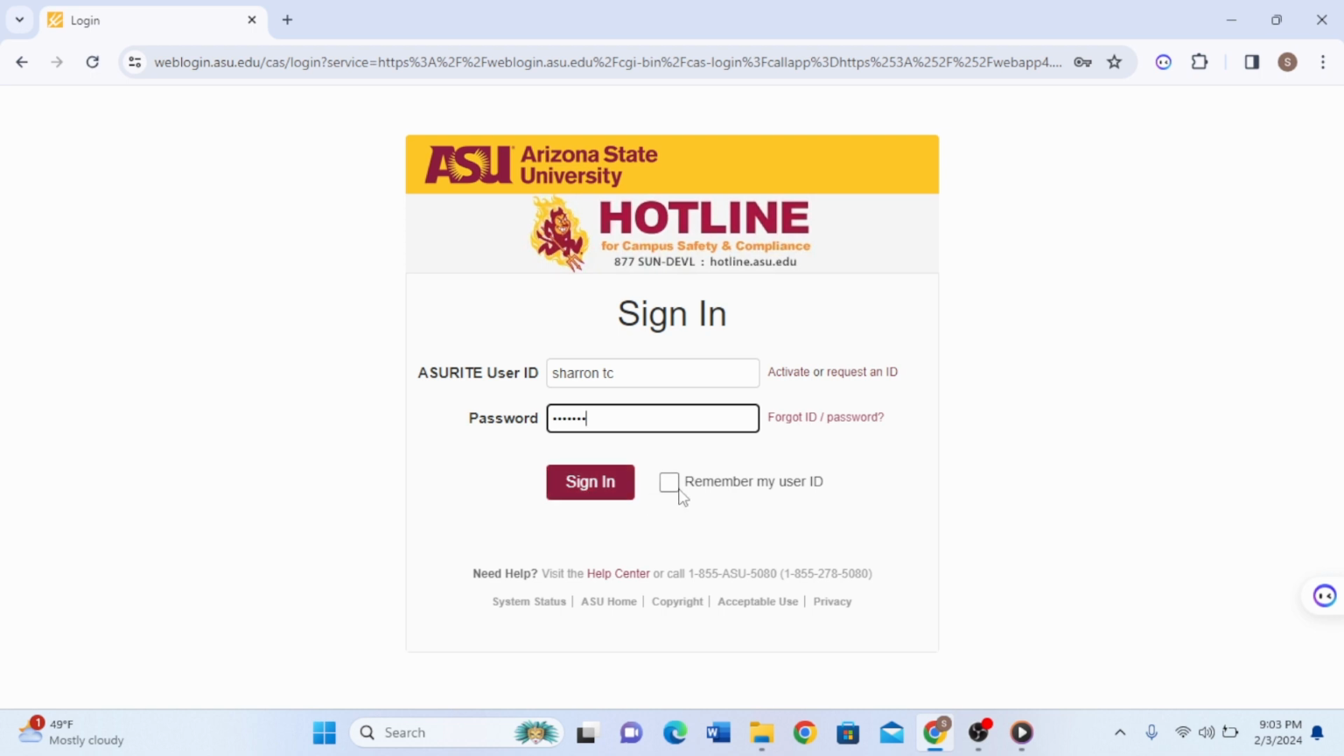But beside this, there's a small box right over here that says remember my user ID. So if you want to stay logged into your device, you can simply click on this option. But if you do not want to, then click it again. So that is how to log into an Arizona State University account.